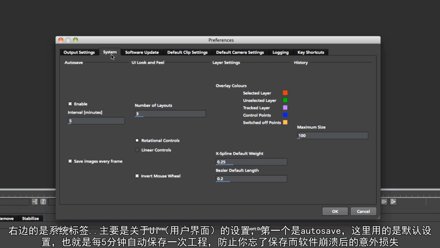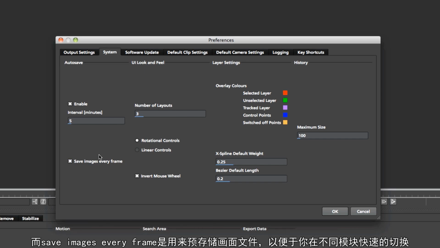Right, now our next tab is System, and this is really about controlling some of the UI stuff. The first one here is autosave, which I obviously have enabled, and that's set to save every 5 minutes. Now this is the default setting and actually something that I would keep as well. So this just keeps a backup copy of your project if anything goes wrong.